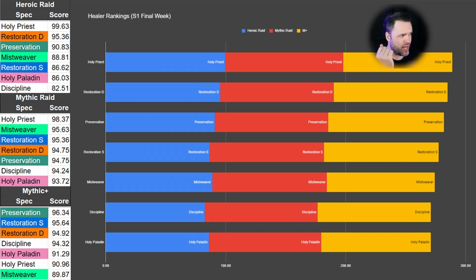And in general, I think people have Holy Priest as a comfort pick. So you'll probably see more people playing Holy Priest when it comes to Raid, specifically in Heroic as well, just kind of popping on and getting those numbers. So super nice there. We did see that. Restoration Druid held on to their spot in general. I mean, they're still second overall.